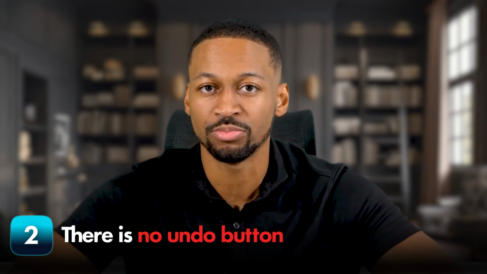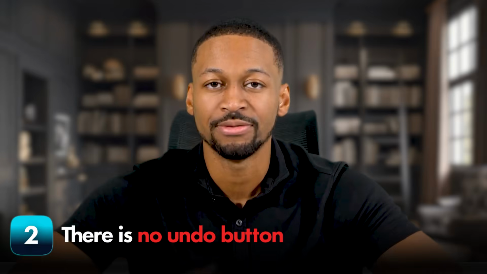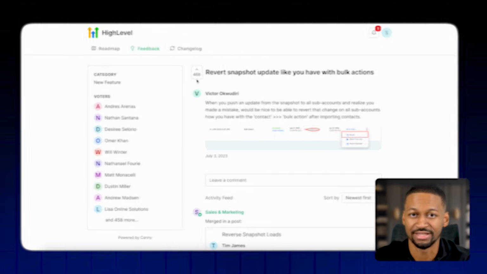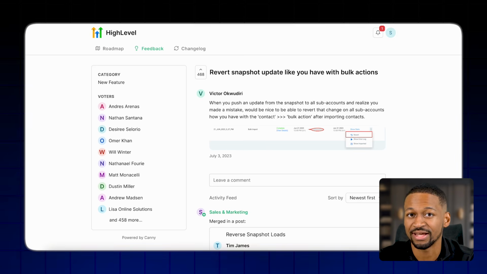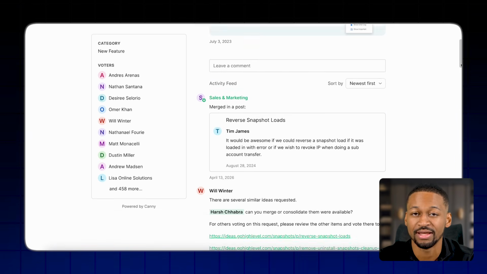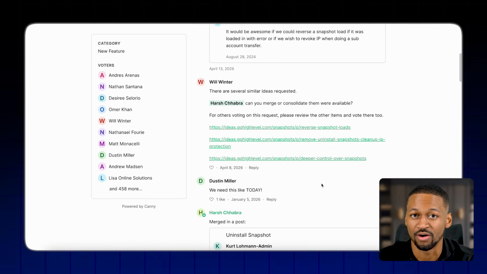The second problem, and this is the big one, there is no undo button. So let's say you load the wrong snapshot, or you load way too much stuff. Well, you can't just click a button and remove it. Nope. You have to go delete every single workflow, every funnel, every field, one at a time by hand. It's brutal. And get this, the request to add an undo button has over 460 votes. It's one of the most wanted fixes on the whole platform. People are literally begging for it.